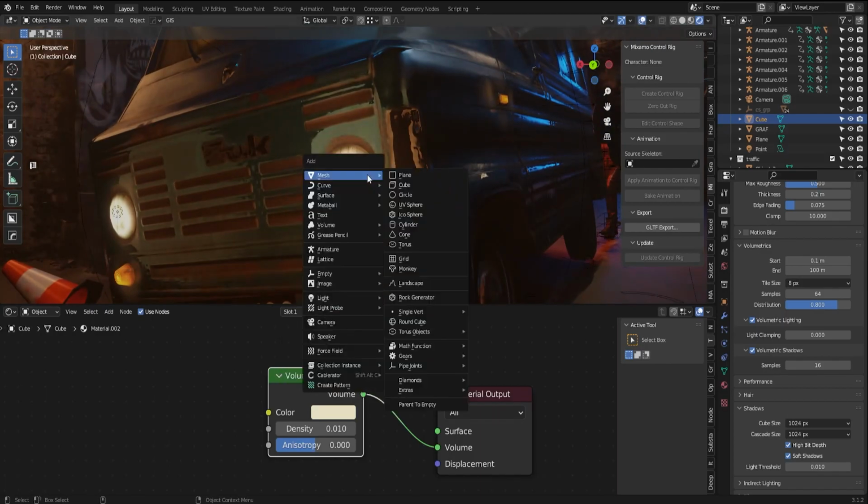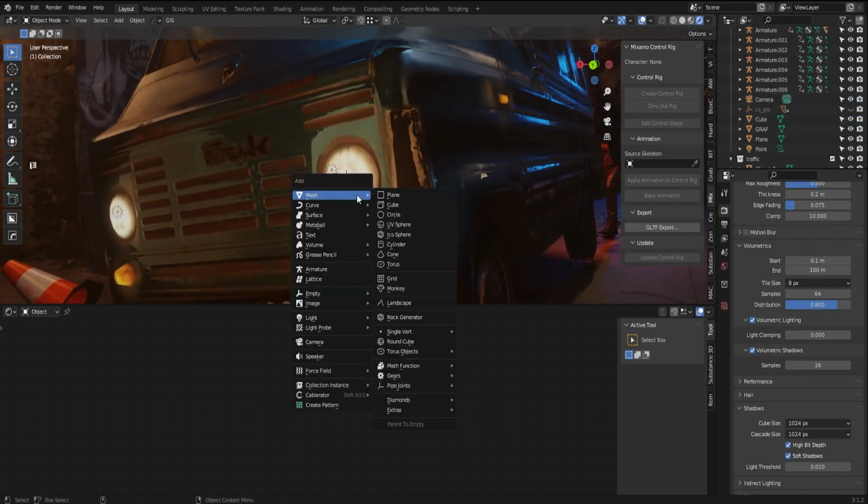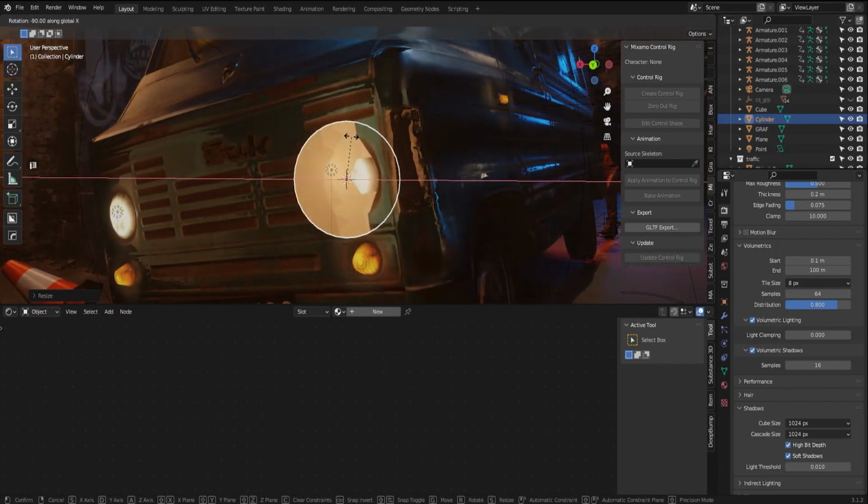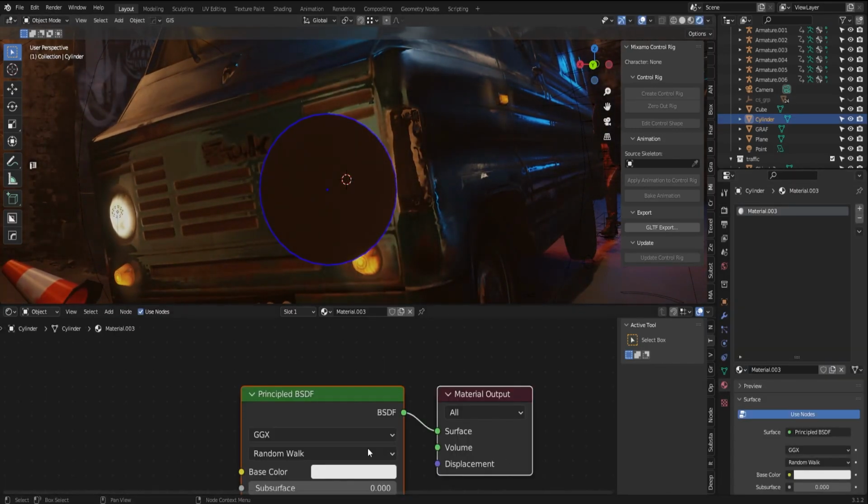I'm going to add external van lights with emission material because its light spread is not looking enough for me. So I'm going to achieve realistic looking lights with a simple emission.